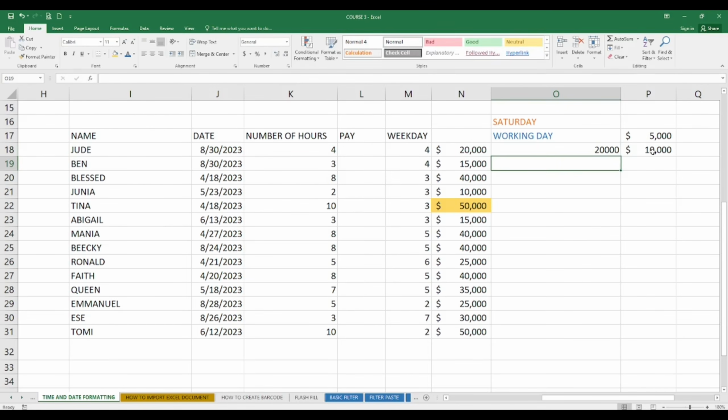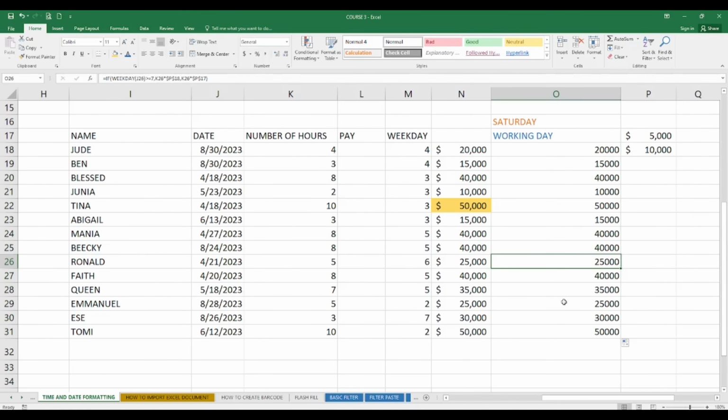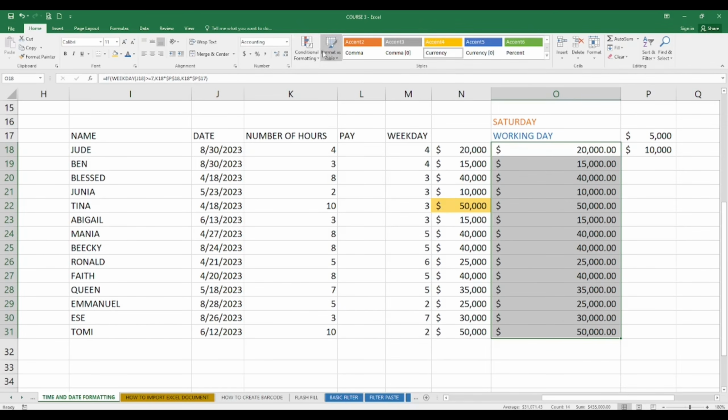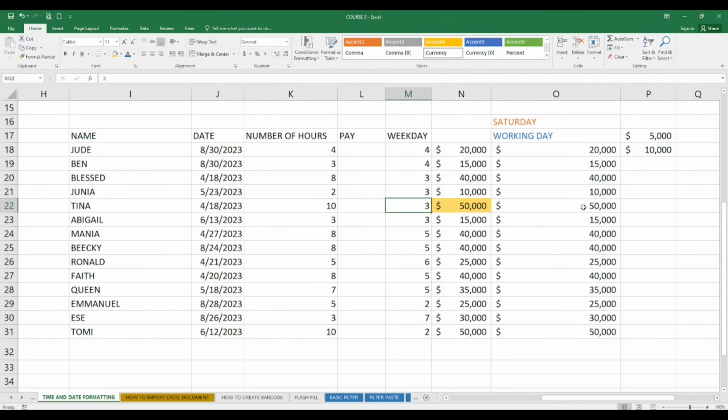Okay, having done that, we can then drag and drop, and then drag. So you could see we have the same amount again. All right, and then we could format it based on dollar and all that. Okay, so this is it. So you could see it as the same amount. All right, so this is how you can use the IF function to calculate the payable amount of workers.